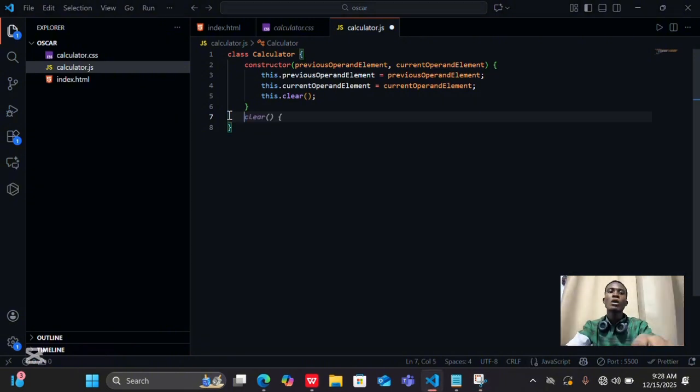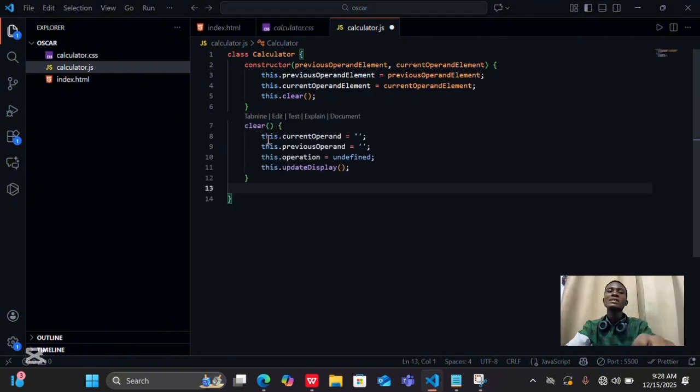Let's move to the next one, which is clear. The clear resets everything. That's the C button. If you click on the C button, it will reset everything on your calculator, so we update our display.